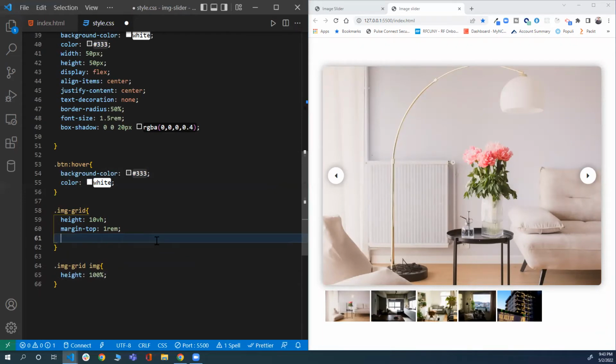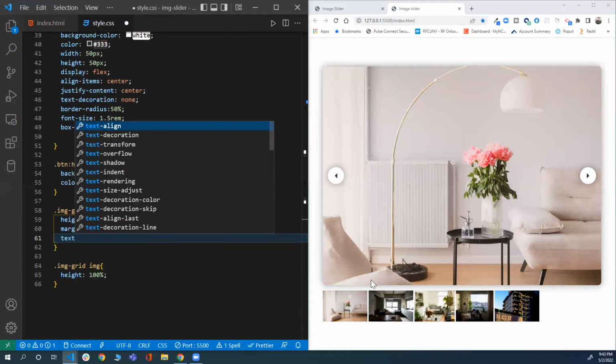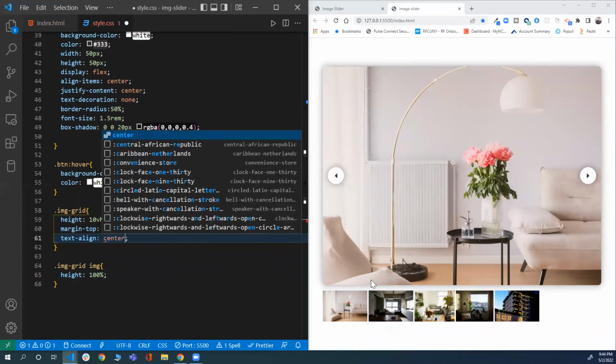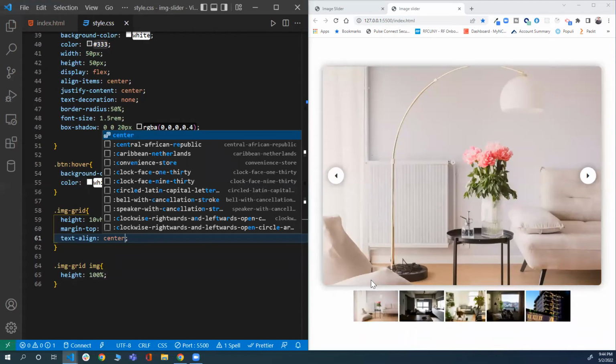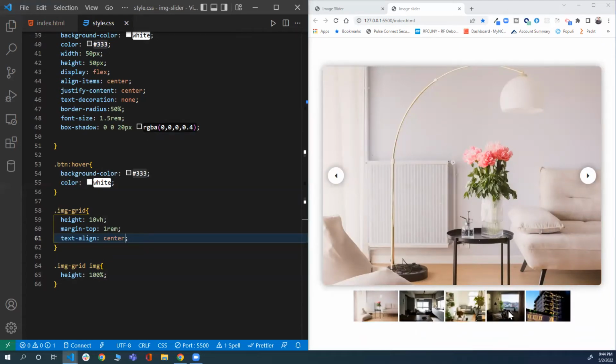No, actually, not margin. We're doing the image grid here. I want to display them as flex as well, so I can center them here. You can do that, or you can do text-align: center, and that will center all the images here. Yeah, that will do the same trick as well. So we want to center them here.